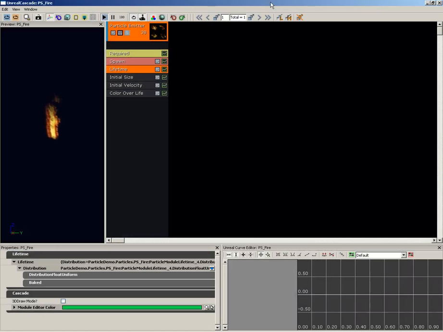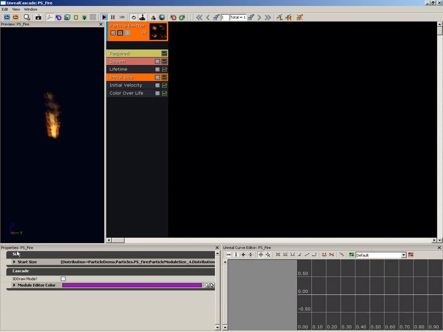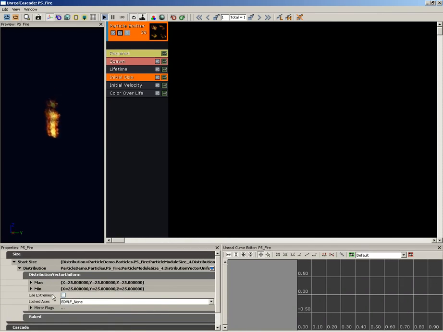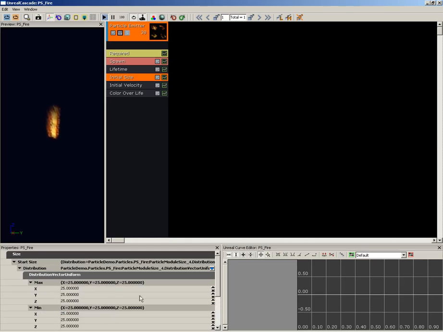Now that you understand how distributions work, let's move on with our particle system. The next thing I'm going to do is jump down to our initial size module. Let's expand start size. Currently this is set to a distribution of vector uniform, which will give us a min and max value for x, y, and z.